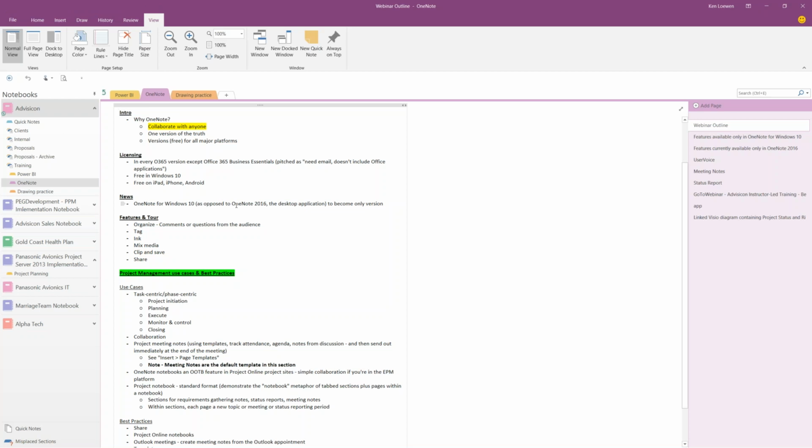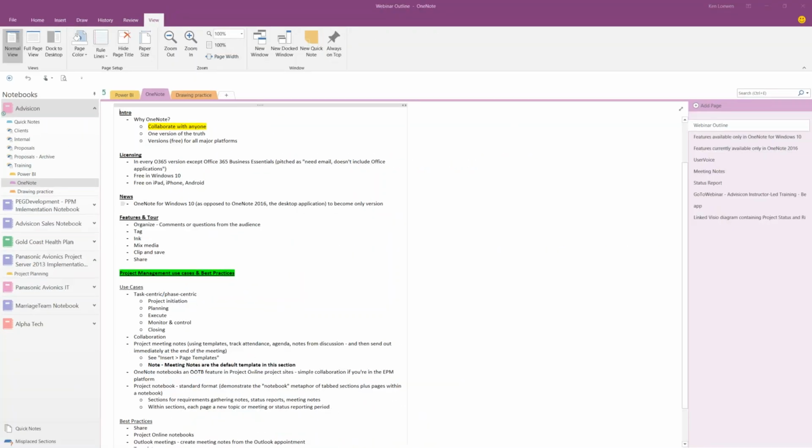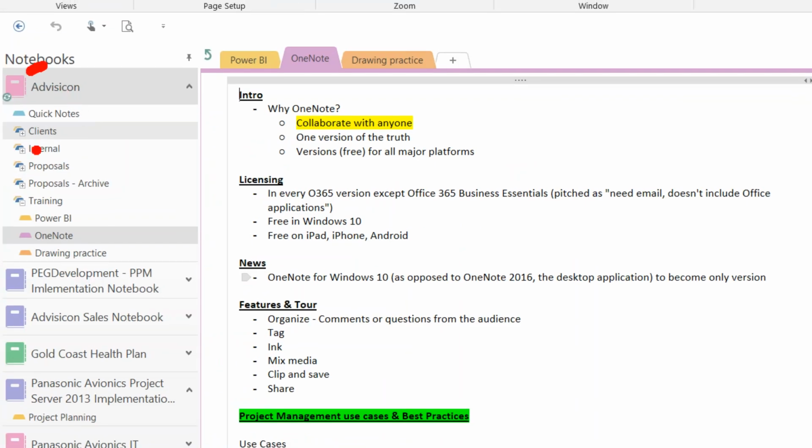Let's take a look at some of the key features that we use in OneNote. First of all, organization. So when I look over at the left side of my OneNote screen here, I see that I have a series of notebooks that are identified by the notebook icon.